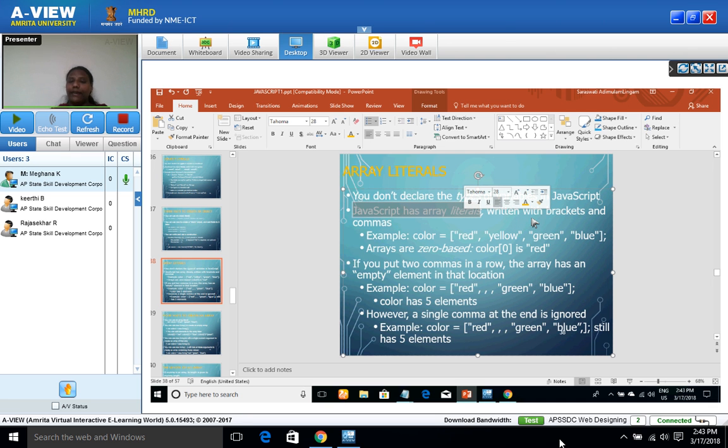So JavaScript has array literals, written with brackets and commas. Brackets, in the sense that we will use something like this. So this is my array. In the example given here, I am declaring an array of color names, giving some values like red, yellow, green. And what am I using to store it in the array? Using these brackets. Arrays have indexing, and arrays usually start with 0.